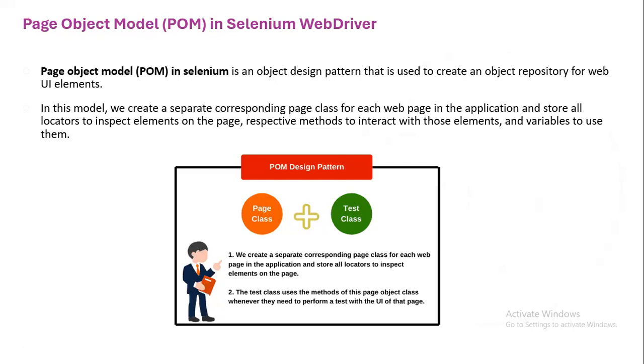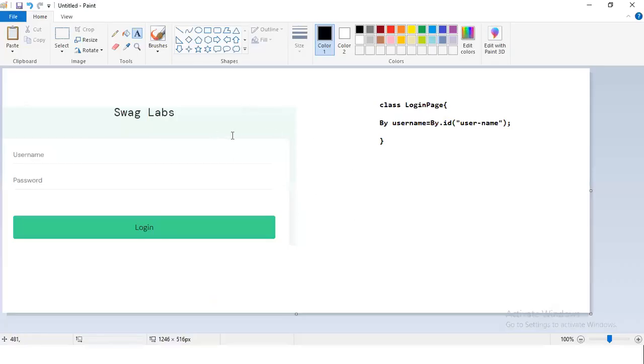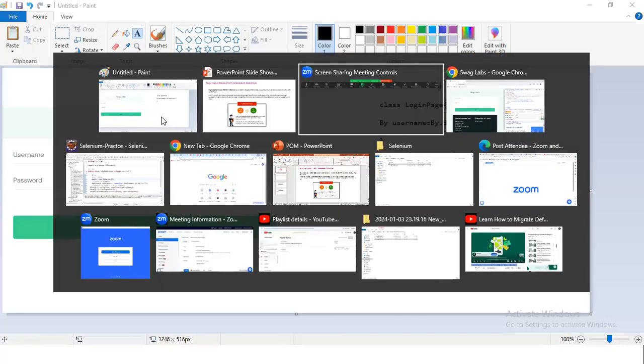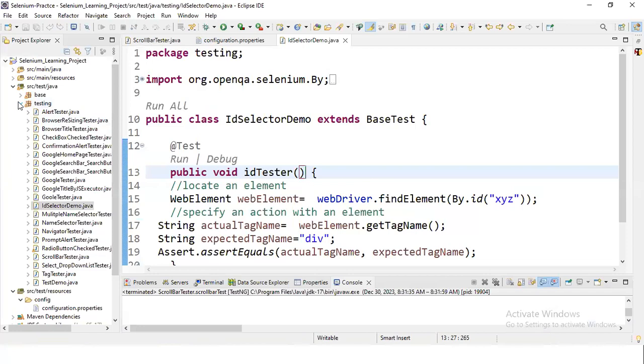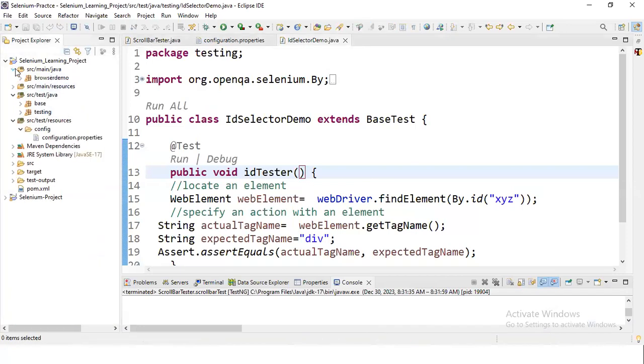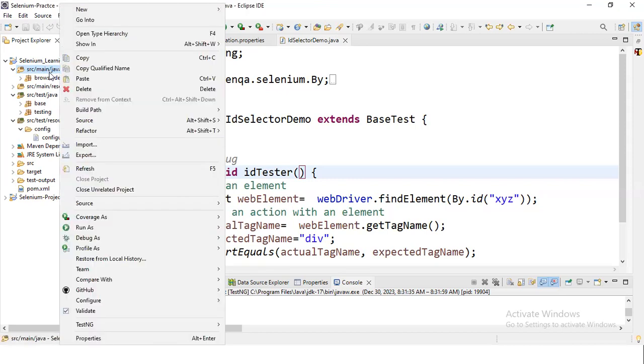So let's try to create one login page class for the Swag Labs login page. Under the src main Java folder, first of all, we need to create a Java source class, so we create it under the src main Java folder.